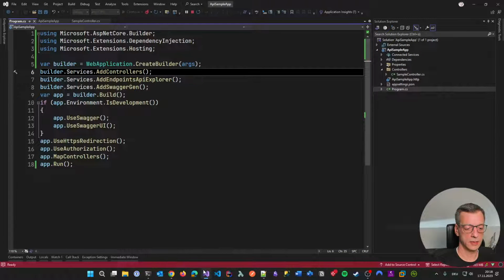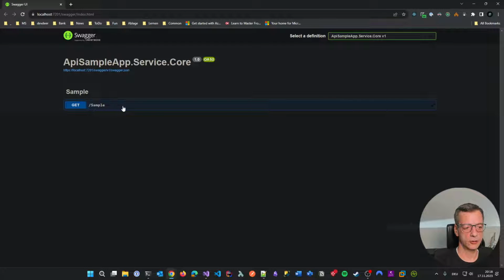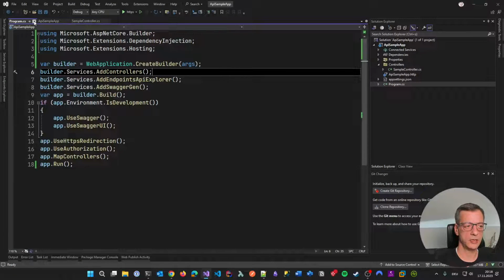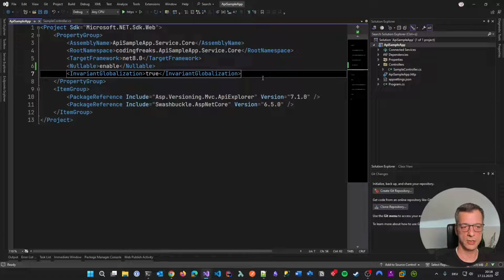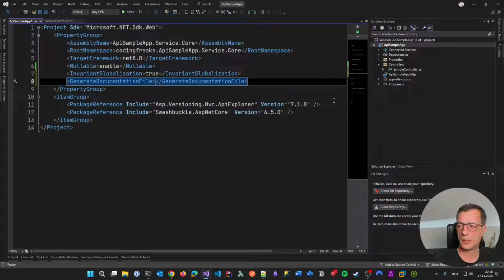So when we execute it now, and refresh our page, it is not showing any additional stuff. That is because of two reasons. The first reason is that we didn't tell him to generate the documentation file, which is pretty easily doable by just saying generate documentation file. And this is true, I think. Not enabled, but anyways.